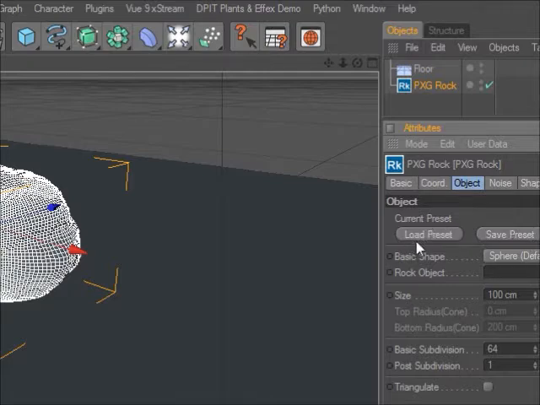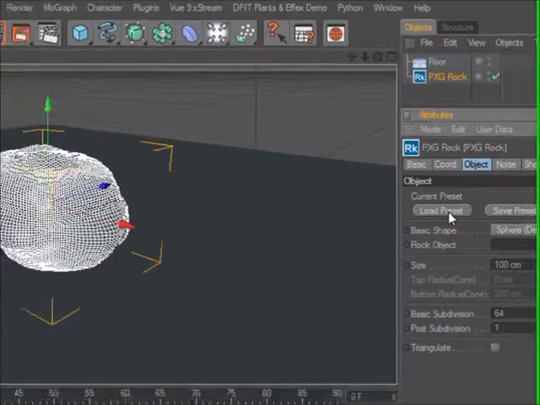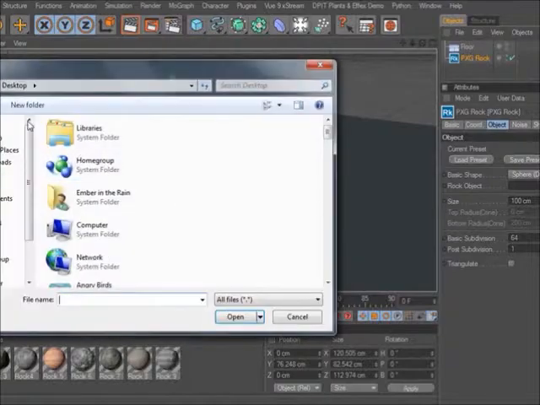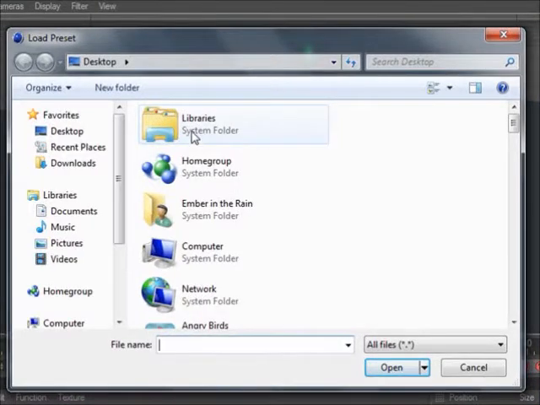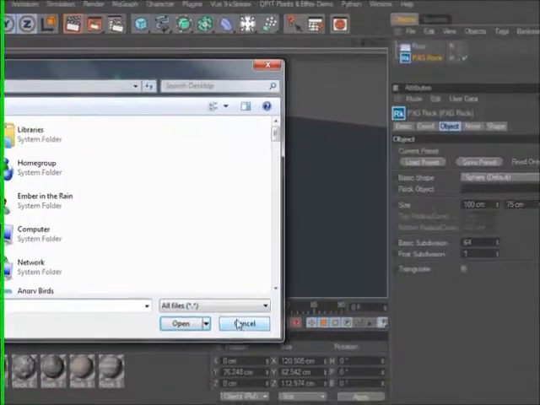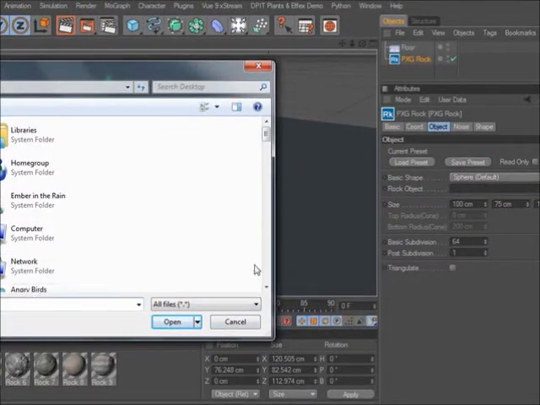Now, you can load presets. If you click on this button here, it will take you to a dialog, and then you go into the PXG Rock folder in your plugins menu, and there's a presets folder there. There are a few presets that I've put in there, but you can also load any presets that you've saved from anywhere else.